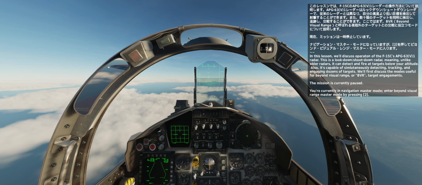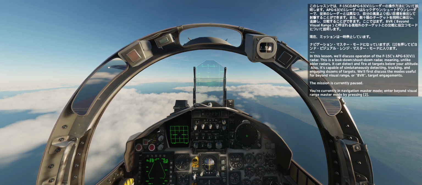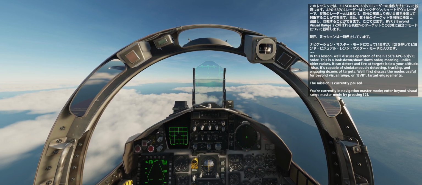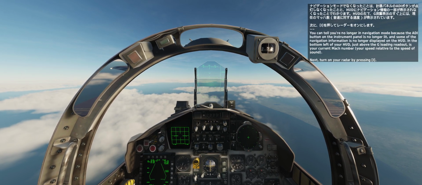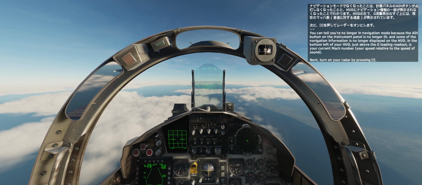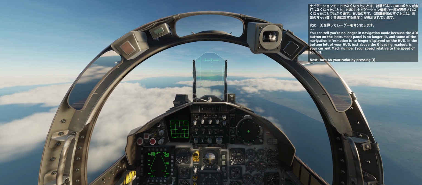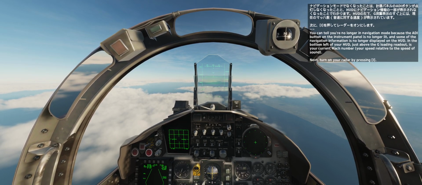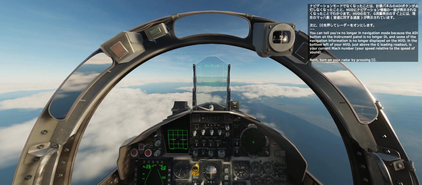The mission is currently paused. Enable Beyond Visual Range Master Mode by pressing 2. You can tell you're no longer in navigation mode because the ADI button on the instrument panel is no longer lit, and some of the navigation information is no longer displayed on the HUD. In the bottom left of your HUD, just above the G-loading readout, is your current Mach number, your speed relative to the speed of sound.